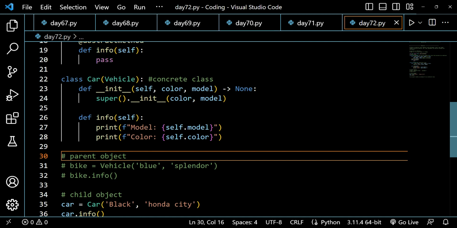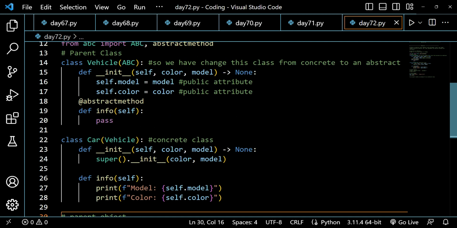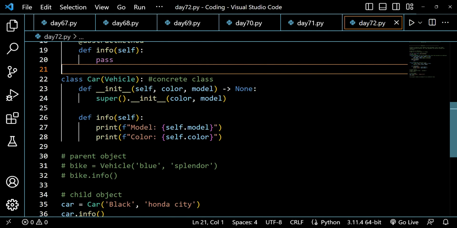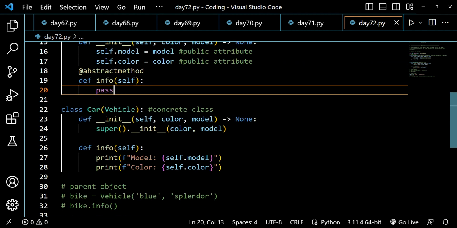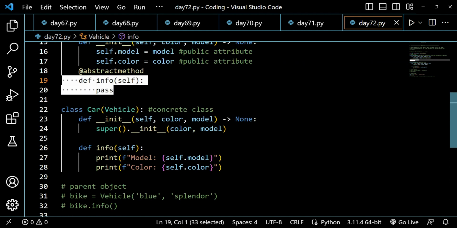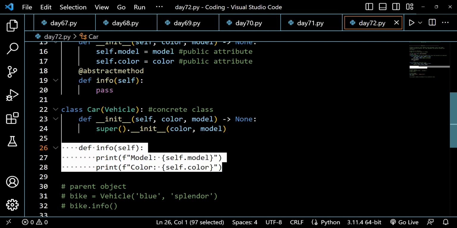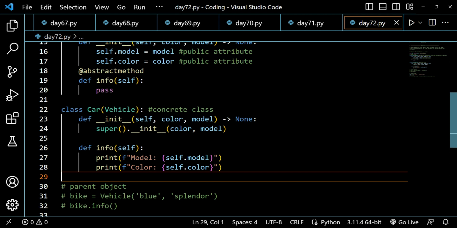just cut from here and paste it here. So this is what we have to do. Just remember, when we create an abstract method, just write the name of the method and pass. And the name of the method is info. This is a necessary method which we have to create inside our child class. So this was all in the question, guys.